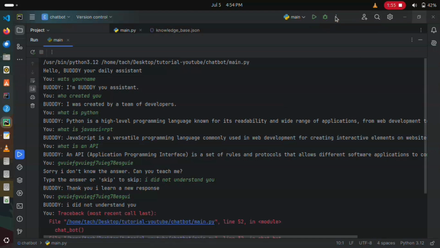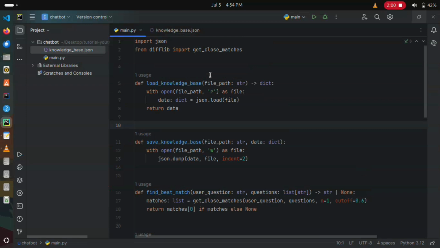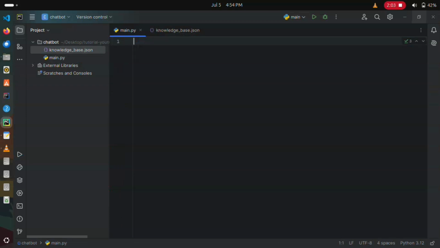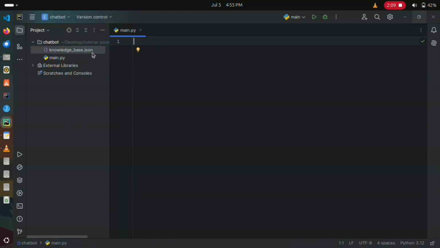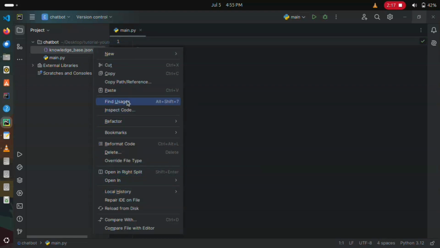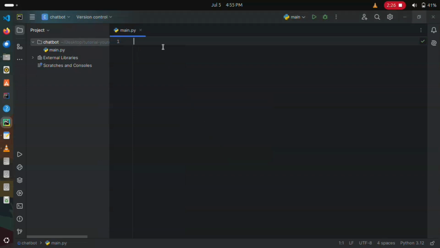So back to the code. Okay, I have to delete everything here and write it from scratch. So I'm just going to delete this, delete this as well, because I don't need it right now. Where's the delete button? Delete. Okay, so yeah, that's it.